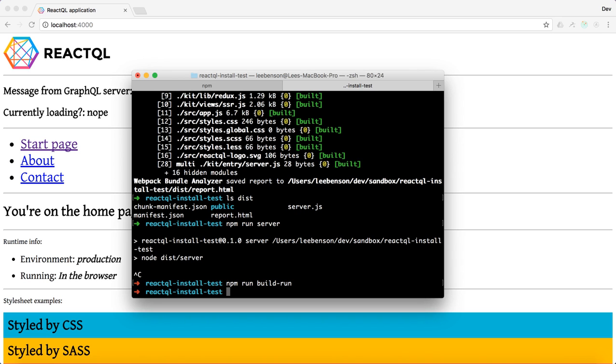and again, this should work on pretty much any machine. If you run into any issues, go ahead and check out the docs on reactql.org. That should be the first port of call. Or head over to GitHub and post an issue, and I'd be happy to help you out.